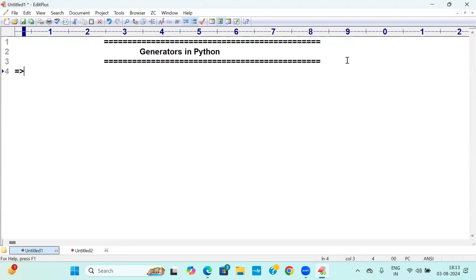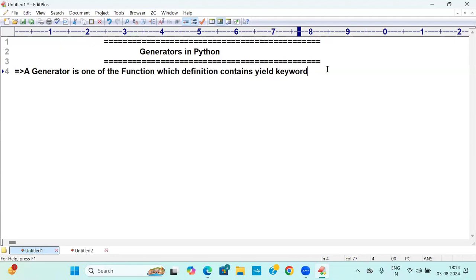So let me write what is a generator. A generator is one of the functions whose definition contains the yield keyword. Generally, a function body will contain which keyword? Return, correct? But a generator function contains the yield keyword. What is the use of a generator?